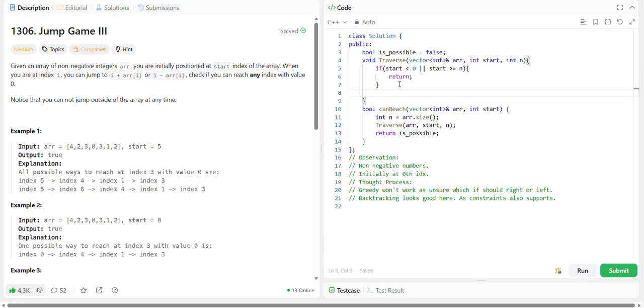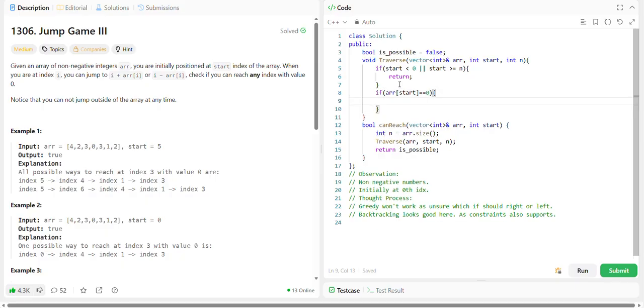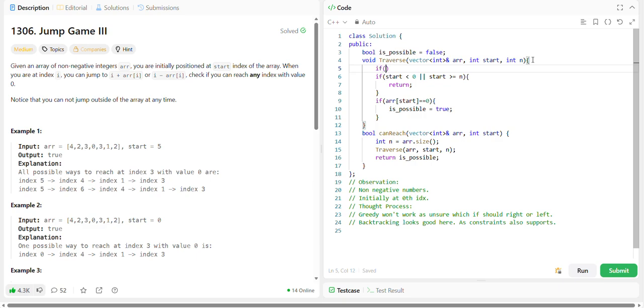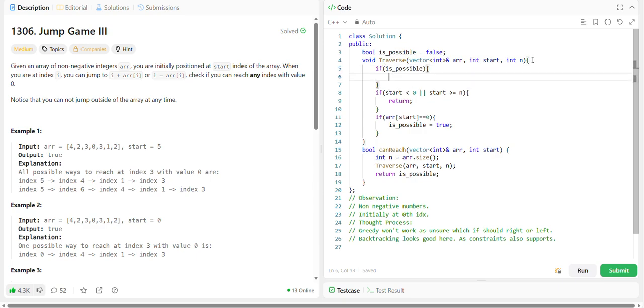Now if arr of start is equal to 0, that means this is a valid one. So we need to make isPossible equal to true, and if we hit isPossible true anytime, we can return from here basically.